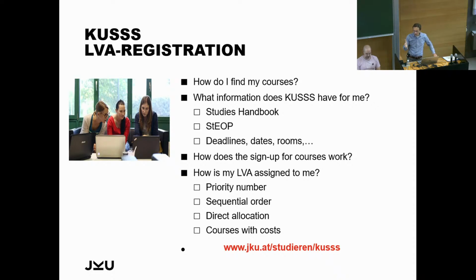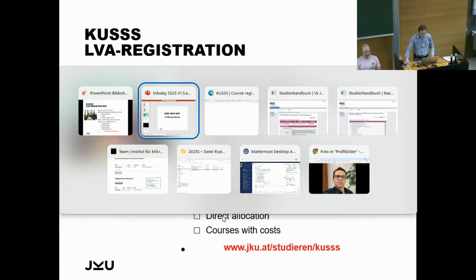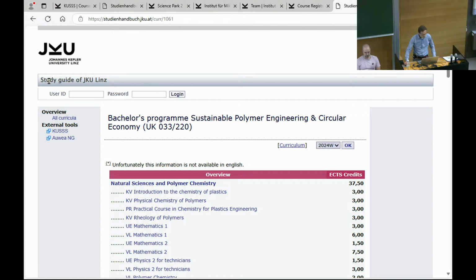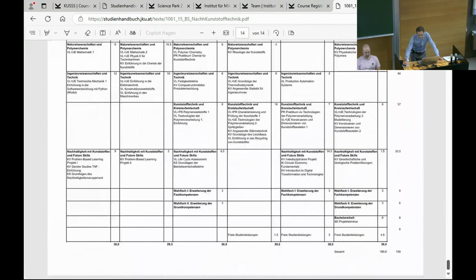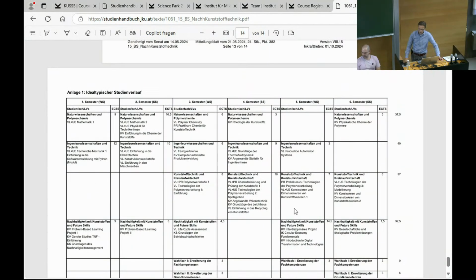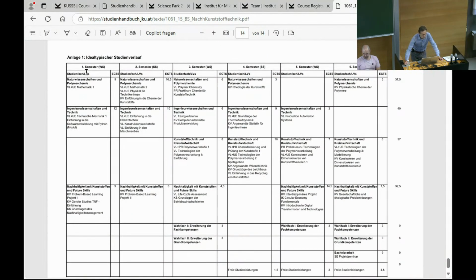If you're already beyond that and still not orientated, focus on the studies handbook or the study guide of JKU on the curricula. I'll just take another curriculum here now. We did take another before. Go to the end and you find a recommended idealtypischer Studienverlauf, in German, as this is a German study program, which says what to do in the first semester, second semester, third semester, and so on. This is a recommendation, the best way to do it. You don't have to do it that way, but it makes it easier for you to be orientated.